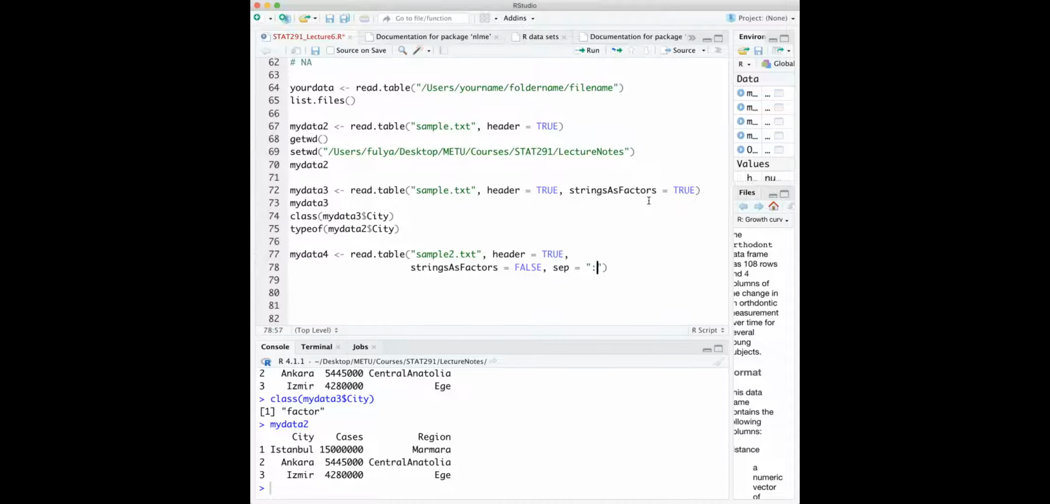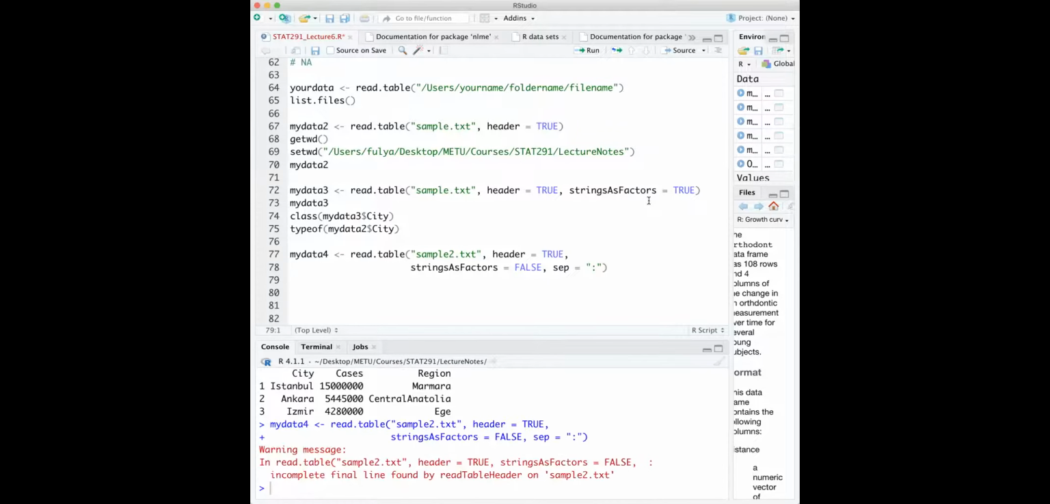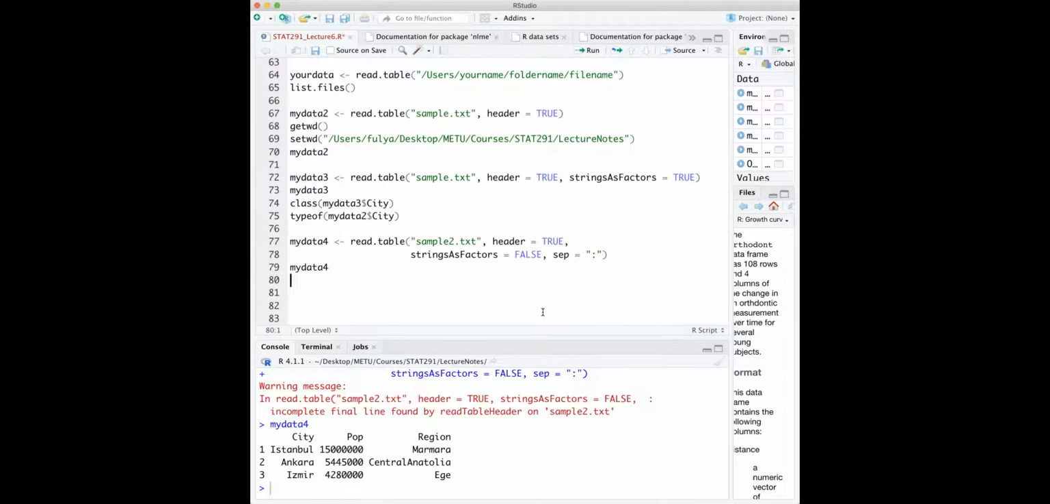But if you do not have any option related to sep, that means you are using the default one, and default is just white space. And I have my data for sample 2 with header and the separator. Okay, and it is again reading with a warning message in this example, no problem. It says that there's an incomplete final line in here. And now again, we were able to read that data set, even though it has a colon as separator in here.